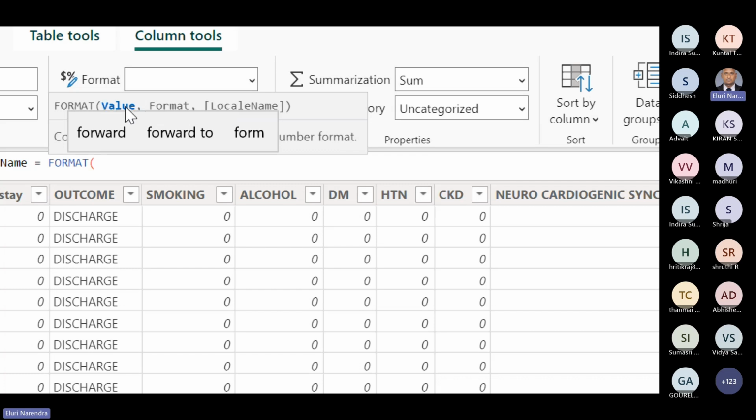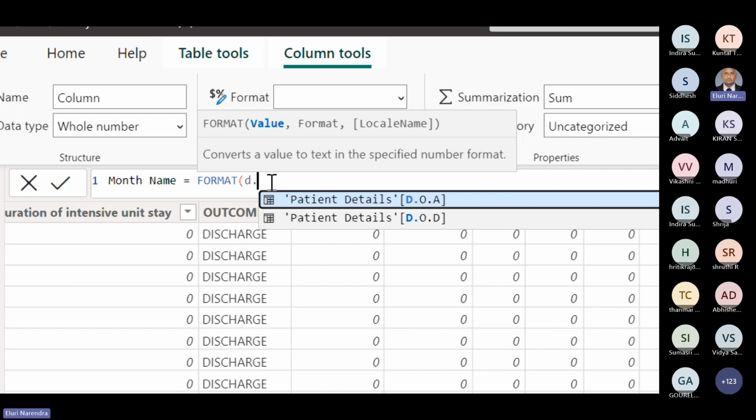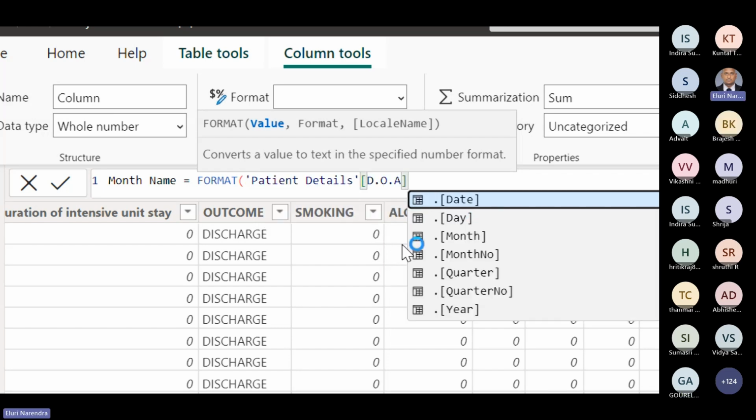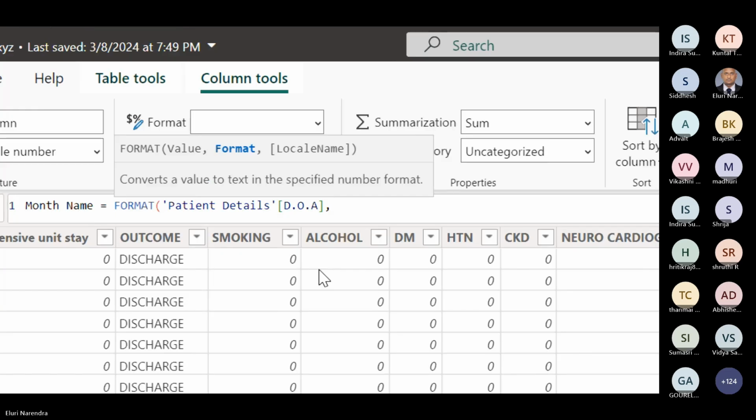Now I am giving the value. The value is nothing but the date column. So what is the column which we need to refer, DOA or DOD? DOA, comma. Now I need to give the format.